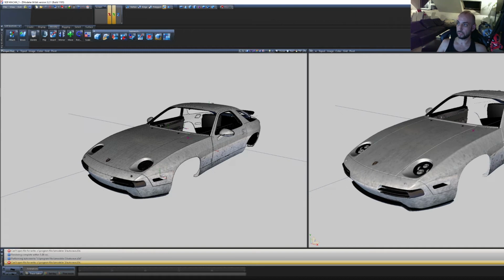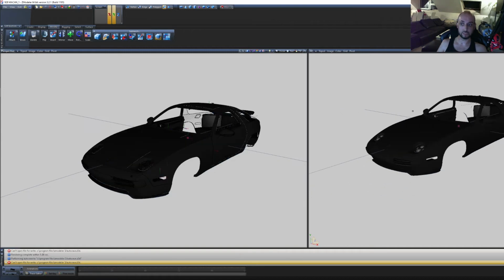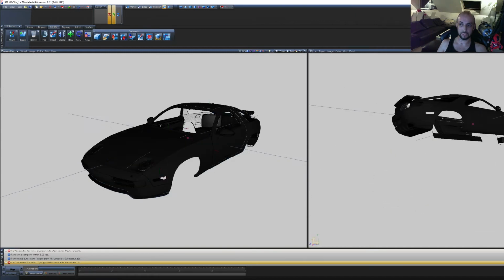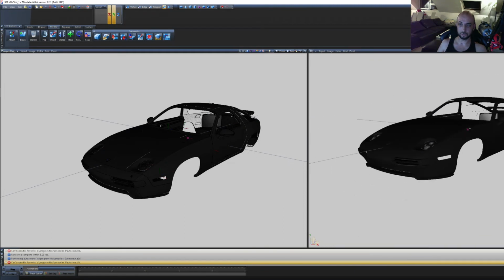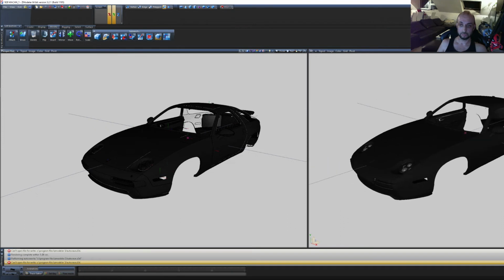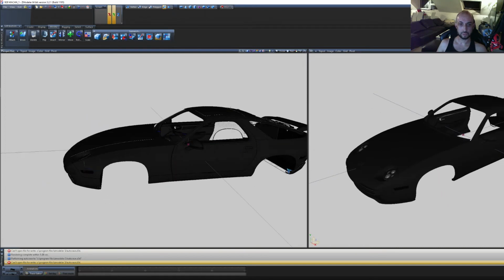So let's see if our burn map is done. No, it isn't. So I guess I will do another tutorial on how we do burn maps. You can actually do this. Yeah, let's do this. Let's do everything.